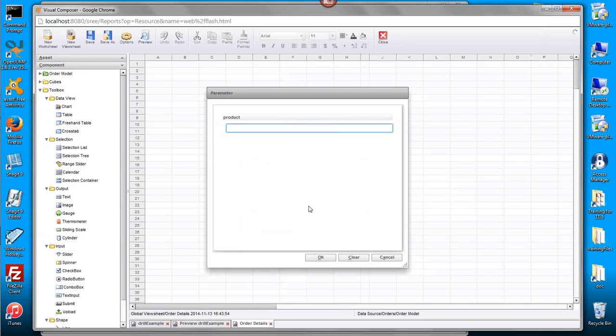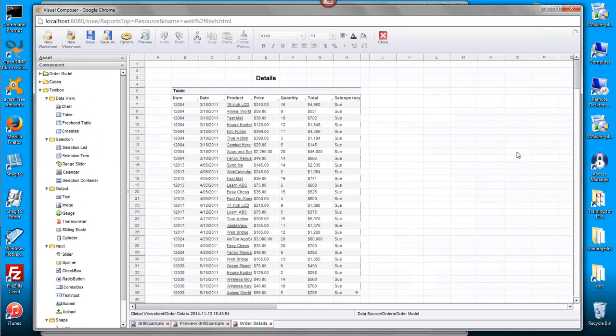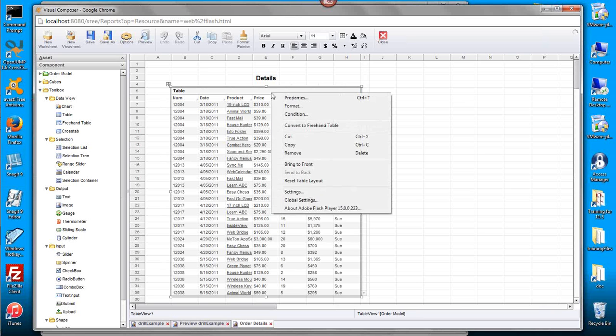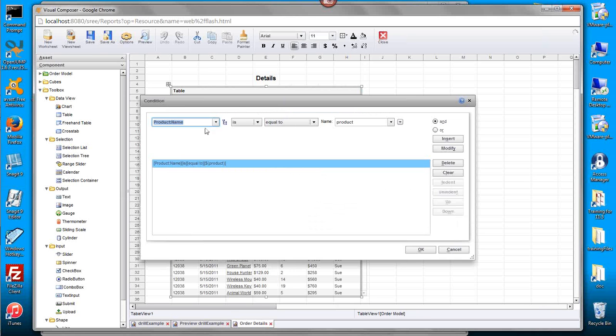Okay, so here's my design view for order details. And what I want to do here is I want to amend the condition so that the condition also filters the dates. Right? So I'm going to right-click on this, select condition, and I'm just going to add another part to this condition, and this second part will be order date is between. And then I'm going to set these to expression. Right? So order date is between two dates.